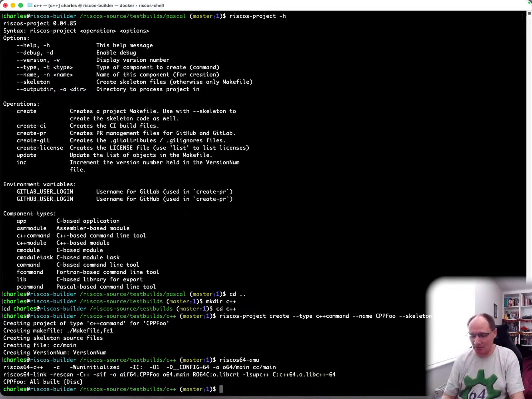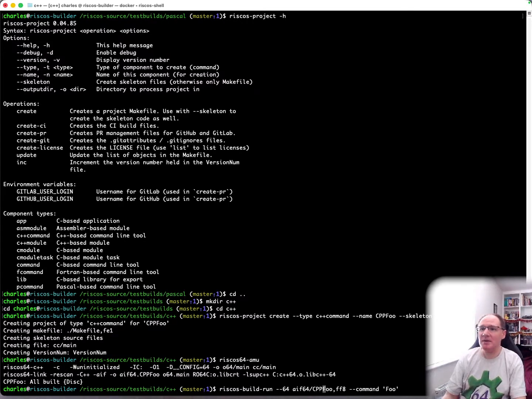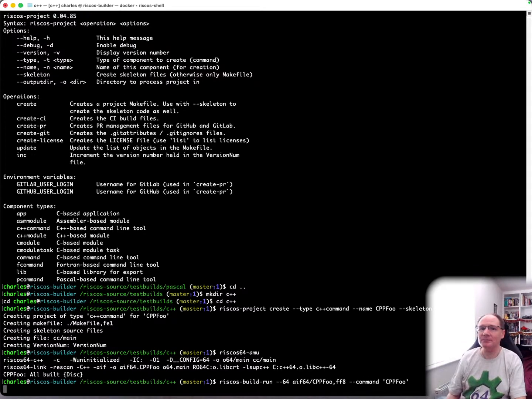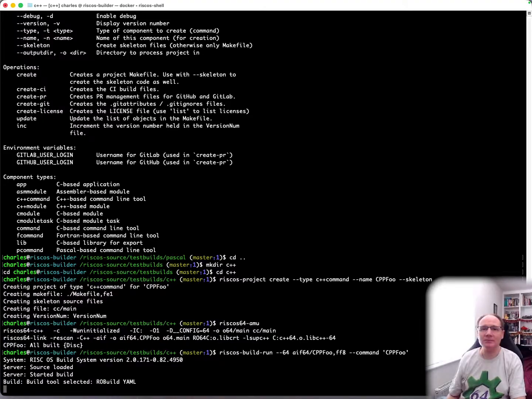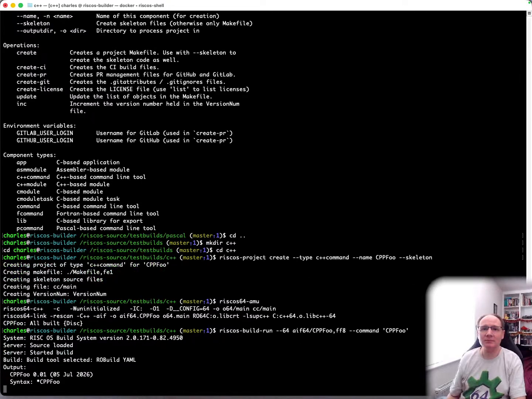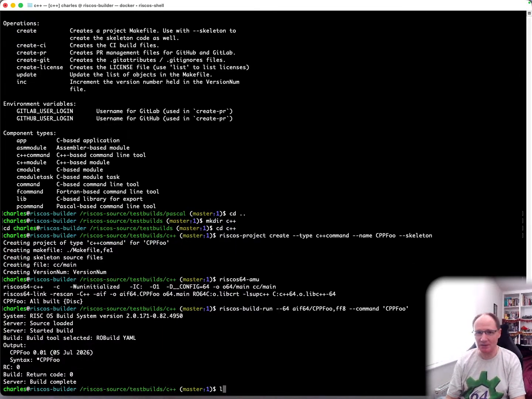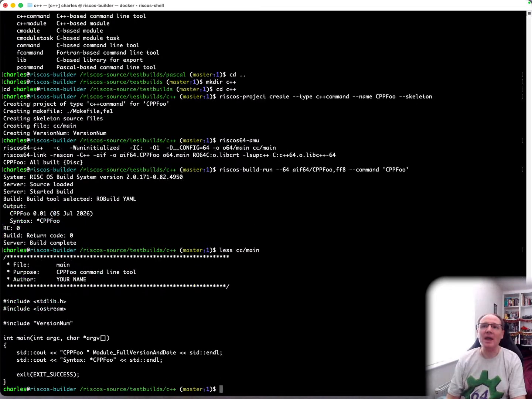And it works. Good. So let's try and run it. Where's the build run command for the 64-bit? CPP foo. That's working as well. Let's just check that we've actually got CC main. Yeah, that is actually C++ code, so that's good. Right, so we've got that.